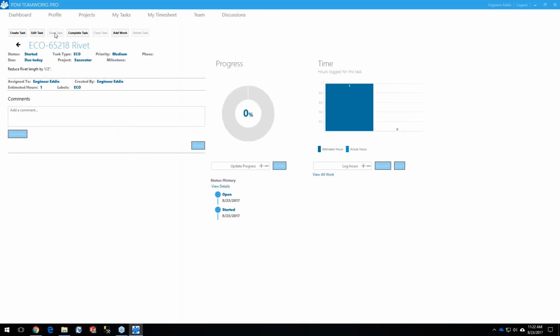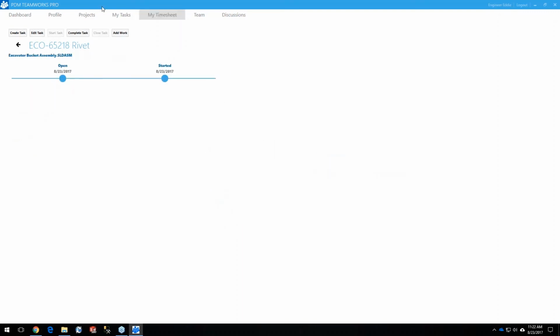So let's say I want to start it. I'm going to go ahead and get going with this, and we can see it added that second node here of started. And again, if we look at details, we can see now we've got a new column.